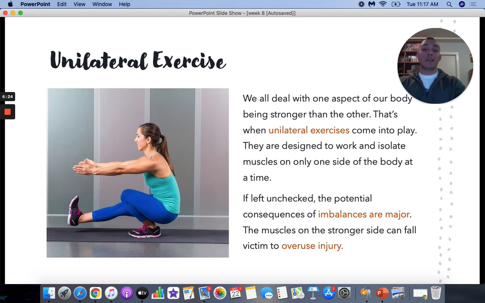And unilateral exercises. For most of us, I would say all of us, we all deal with one aspect of our bodies being stronger than the other. That's when unilateral exercises will come into play. Right? They're designed to work and isolate muscles on one side of the body at a time. Right? If left unchecked, the potential consequences of these imbalances are major.